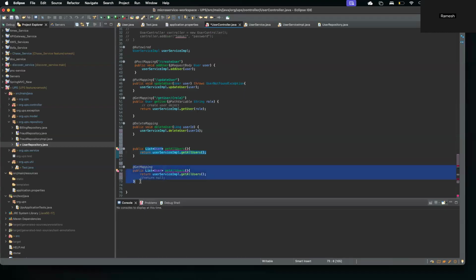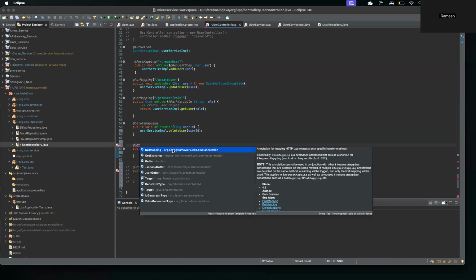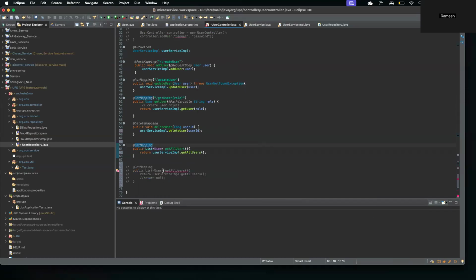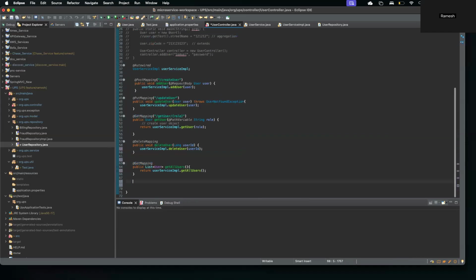Duplicate method name. Let's comment this. See, I don't know. Sometimes messing up things. Nothing is wrong in here and there, right? Do you see any difference here in naming conventions or something? Okay, that's okay. Let's ignore.